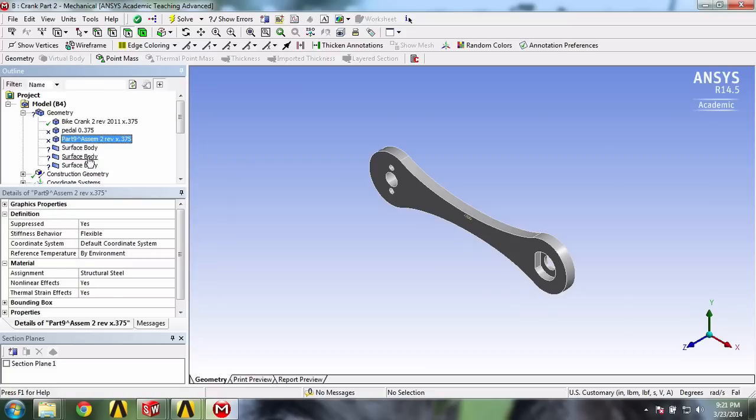Also, notice that our surface bodies are listed here. The question mark indicates that some extra parameters should be defined. So let's click on one of the surface bodies, and we can see that it wants you to give it a thickness.